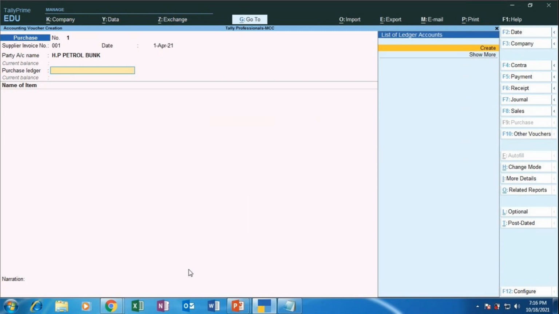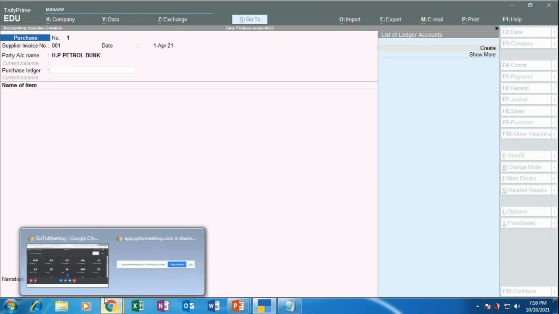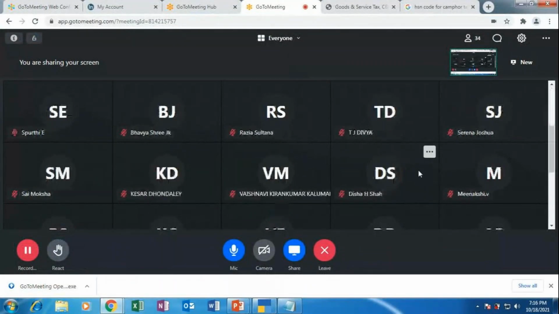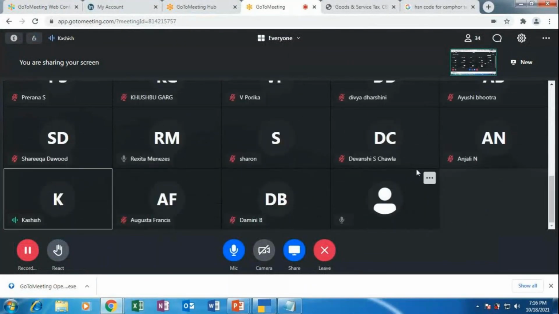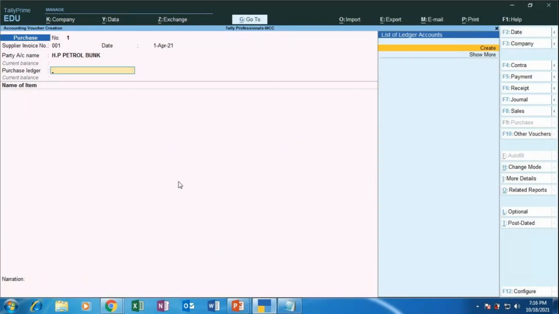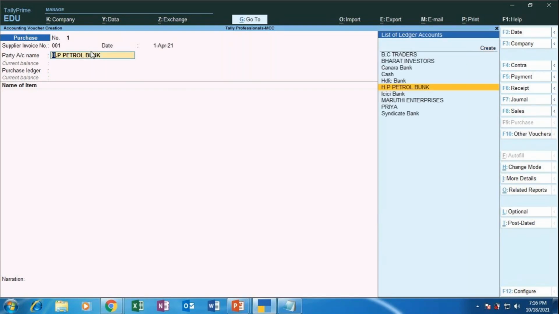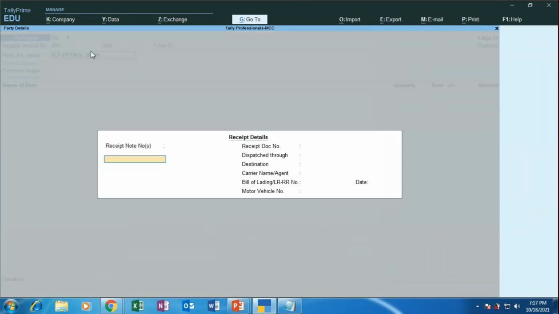You'll come back to the purchase ledger screen. Excuse me, ma'am. Can you repeat the sentence? Which entry? No, this entry I've not yet done, I'm just in the process of doing it. No, ma'am, the HP petrol bunk during the ledger creation. I missed that part. If you could do it again, or you could just tell me.